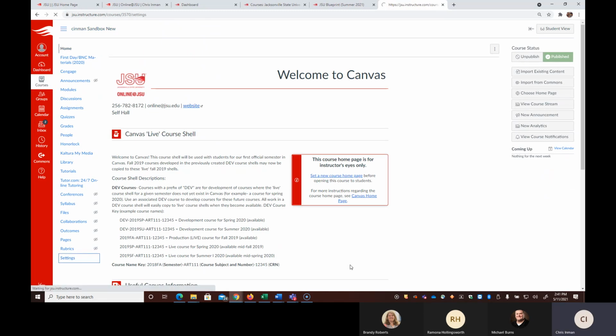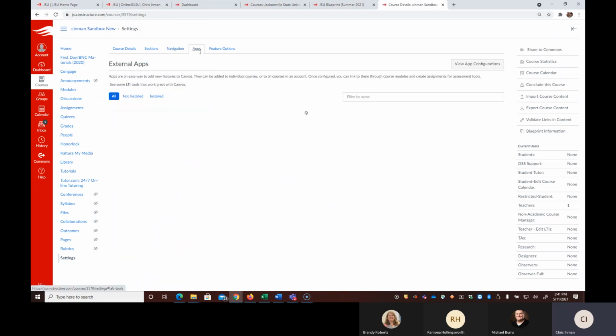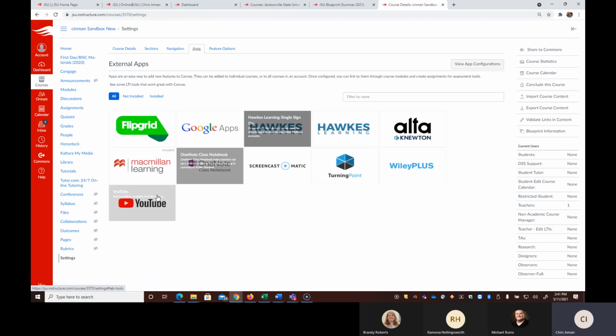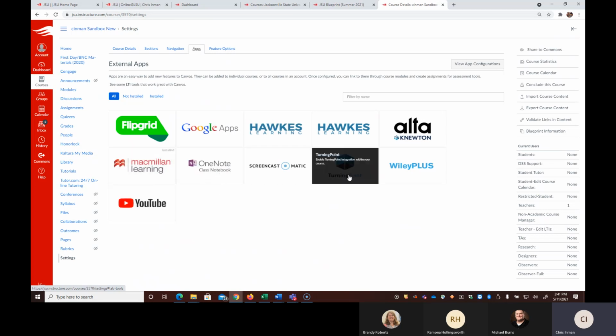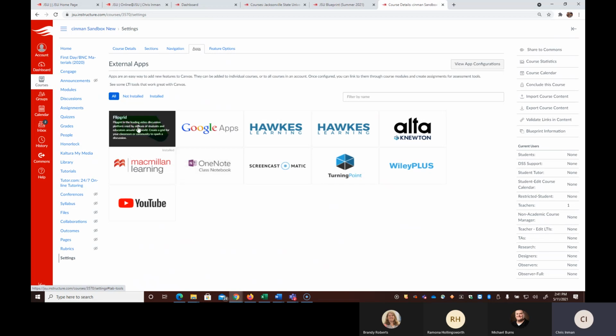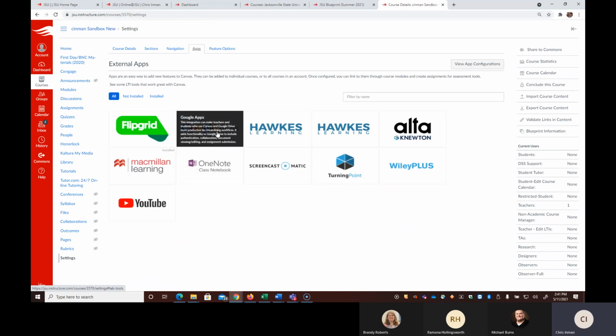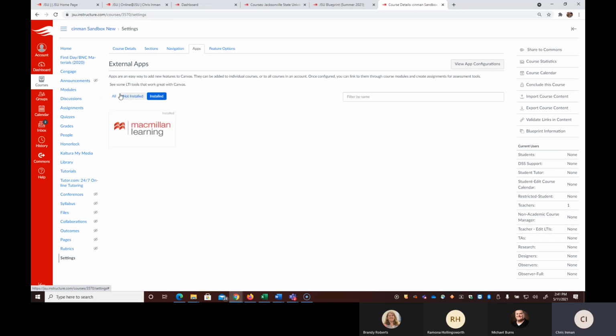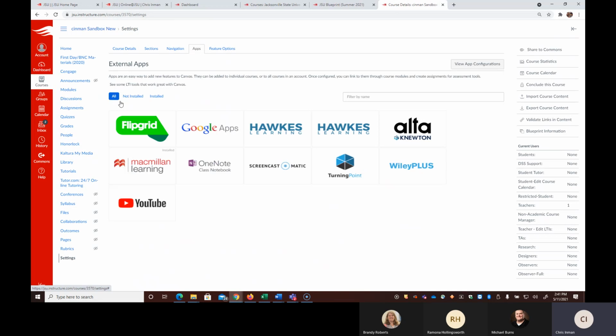Let's go back to settings. You also have different apps that you can add to your course. Like here's Hawk's Learning, here's OneNote if you want to integrate that. Turning Point Clicker System, Flipgrid, this is where you add it. If you want to add Google, this is where you add it as well. And it will show you which ones are not installed and which ones are installed. So these are all apps that are currently available to be added to your course, but they aren't currently added.